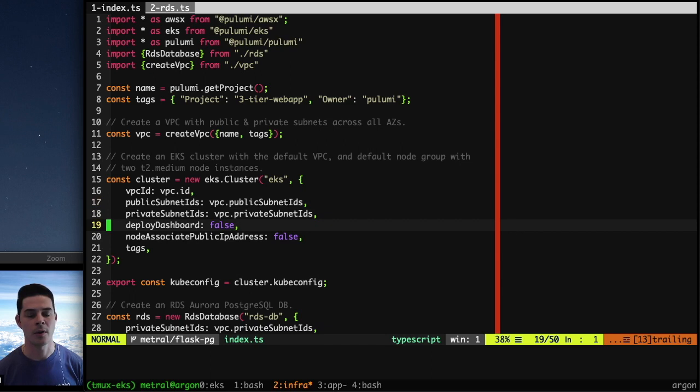We're going to say, don't deploy a dashboard. We're going to add some tags based on some business logic we want to track. And then more importantly, we're going to disable public IPs on our nodes. So when we set this, what we're saying is that the nodes should be housed in the private subnets that we're specifying here. But we're also going to provide some public subnets so that we can create some resources on AWS, such as load balancers, that require being in public subnets. The cluster will then be instantiated and we'll be able to extract its kubeconfig.